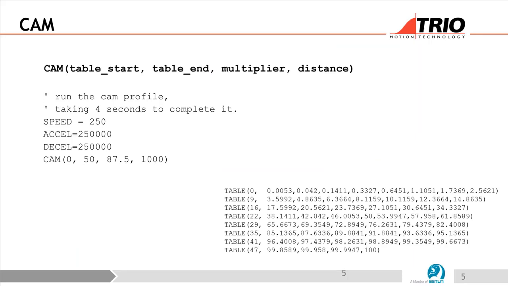So going back to the cam, you've got your shape in the table, but it actually applies that over a time, and the way it calculates the time is basically from that distance parameter. So that last parameter called distance, don't get confused, it's not the distance moved on the axis, it's a distance parameter used to calculate time. So based on the distance there and the speed value of the axis, which you can see there is 250, this will take 4 seconds because 1000 over 250 is 4. So that's simply what it's used for.